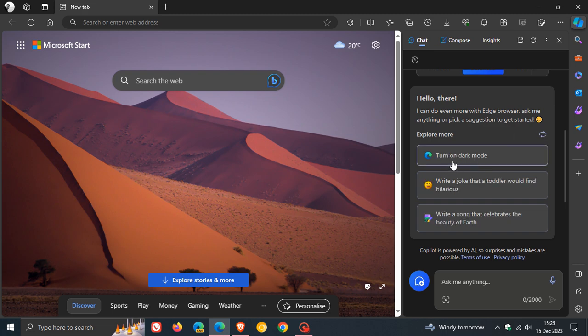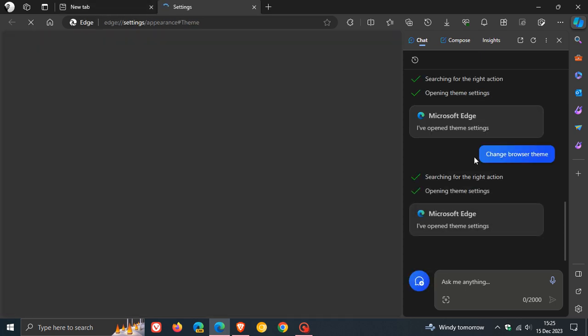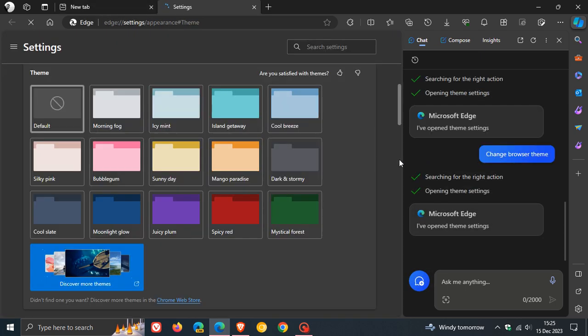And just to demonstrate quickly, turn on dark mode as an example. If you want to change, or let's go to another one. If I want to change my browser theme, you click on the relevant suggestion and it takes you over to, in this case, my theme, where I can then enable and change my browser theme to another theme, just to give you a very simple example.